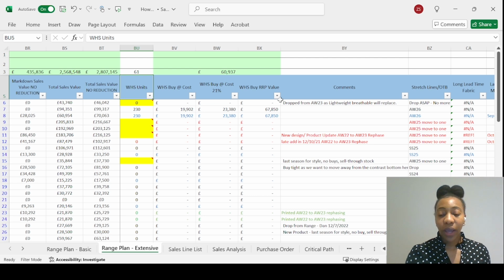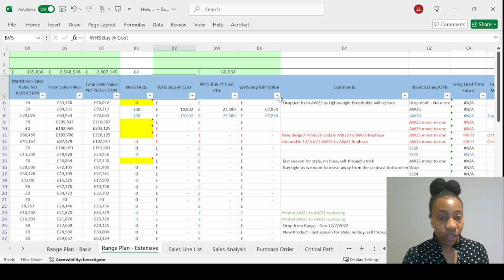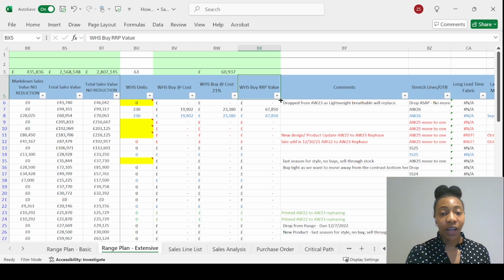And then the warehouse buy at cost. So how much does it cost us, the amount that's sitting in the warehouse? And then how much is the selling value of what's sitting in the warehouse. So we look at the value of it in units, in cost price, and in selling price, so we can know what we're sitting on. That's another way of indicating performance.